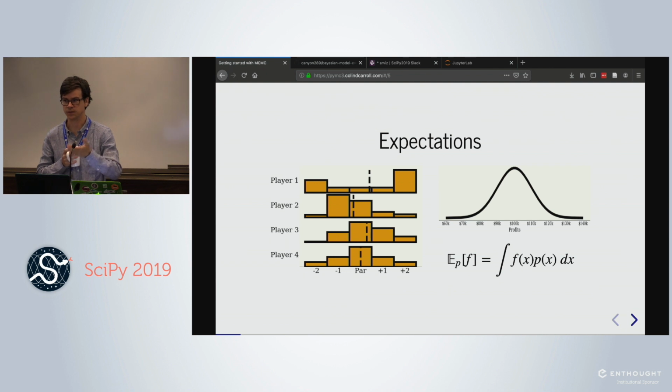So f is gonna be some function of the underlying data. So f might be how many shots each player took on a hole. F might be how much money you made in the next month. And we're multiplying that against the probability of seeing that value x. So you can think about it as an integral. You can think about it as these pictures of distributions.